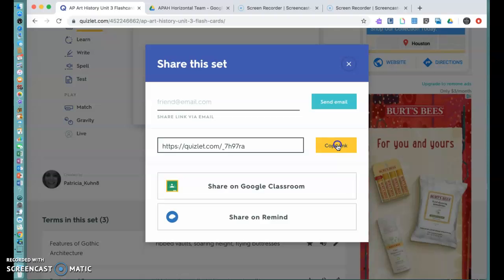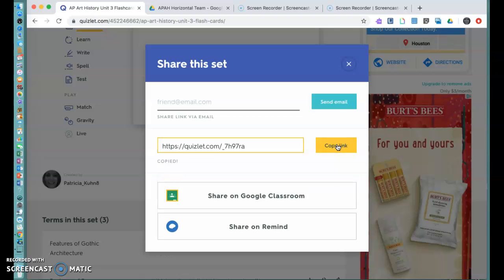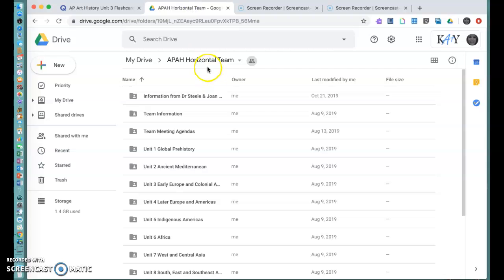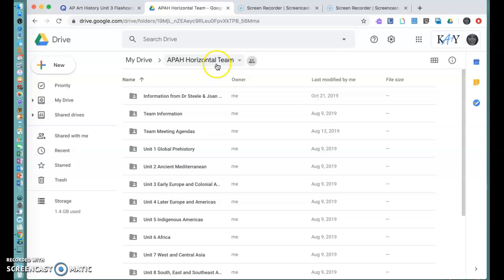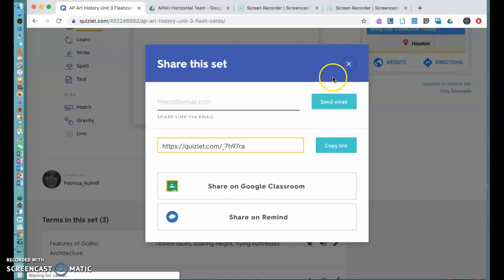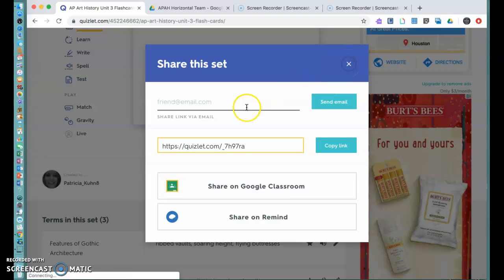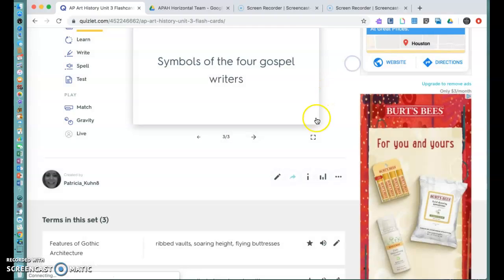You could place it on the board so students can take a look at it. You can also put it in a Google document, like I could do that here for my horizontal team members, teachers who teach this same subject across the district, and they would have access to this same Quizlet to share with their students. Or you could simply send an email. A lot of different options here.